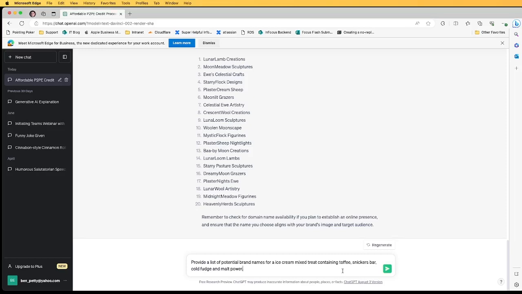All right, so let's do another one. Provide a list of potential brand names for an ice cream mixed treat containing toffee, Snickers bar, cold fudge, and malt powder.